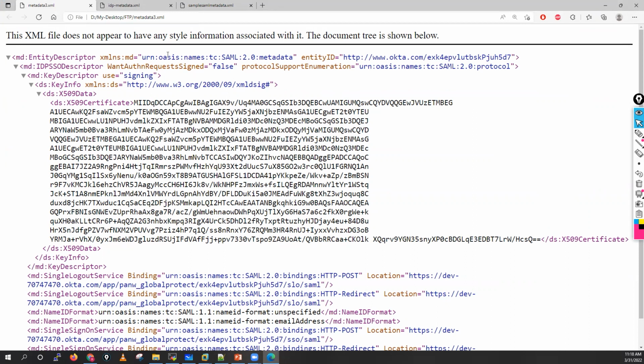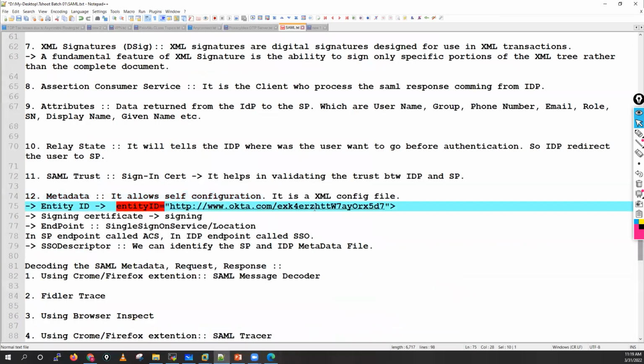So this metadata I have downloaded from the IDP, from Okta. It has your entity ID. Generally in metadata you have a few basic components. This metadata is for SAML 2.0 entity ID. This is the URL, we can say, of your service provider. So you will get this entity ID, where you will get the URL of your IDP.